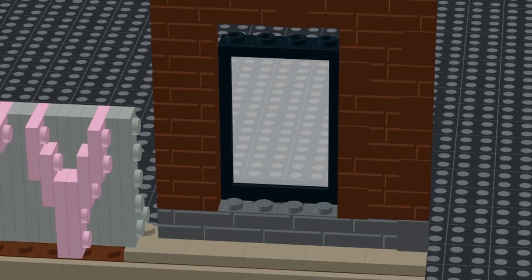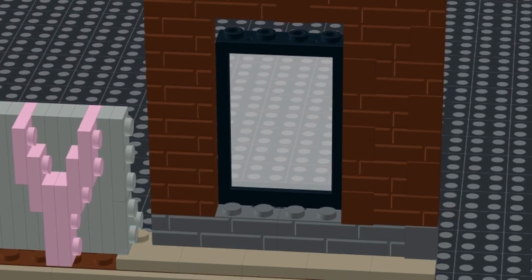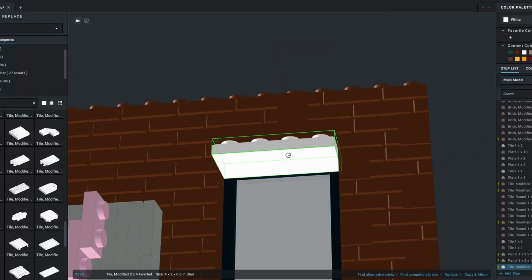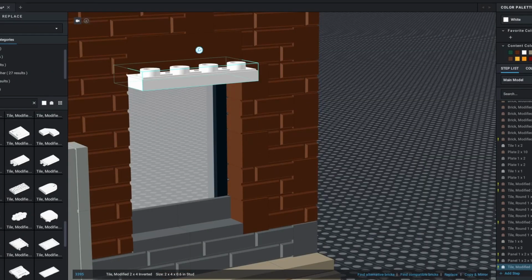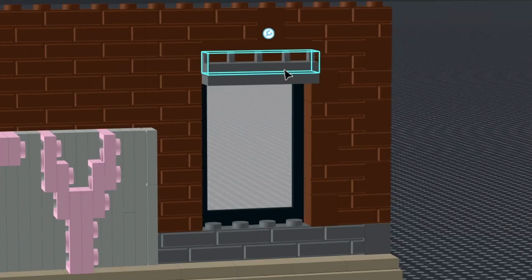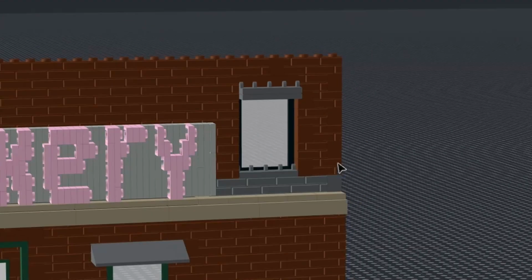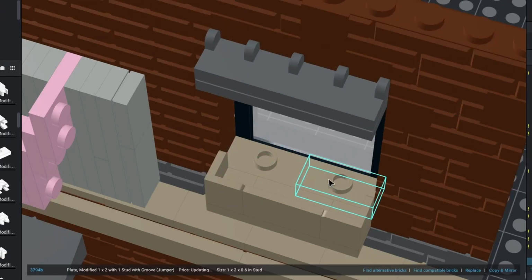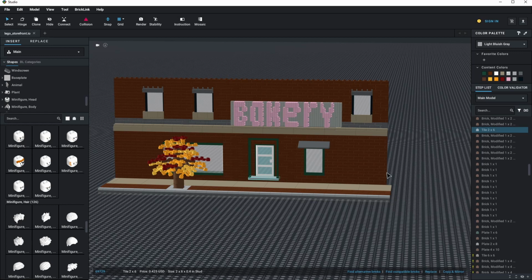I set these windows back a block because I wanted to leave room for some details above and below the windows. I love using these anti-stud tiles because they feel like they shouldn't exist, but they look so nice when you use them. I put this hinge thing on top of it. I tried putting that same hinge piece on the windowsill, but that looks weird, so I removed it. I ended up building a simple flower box. Most of the exterior was finished at this point.